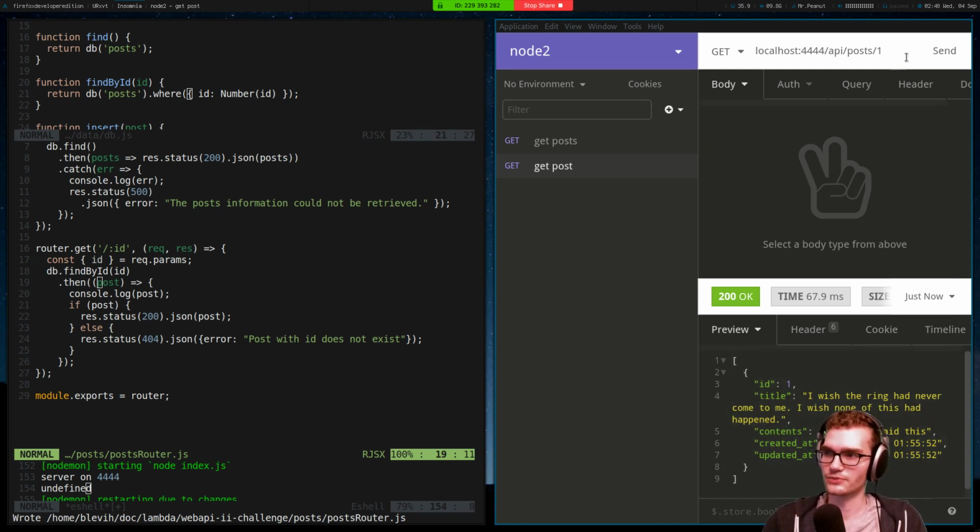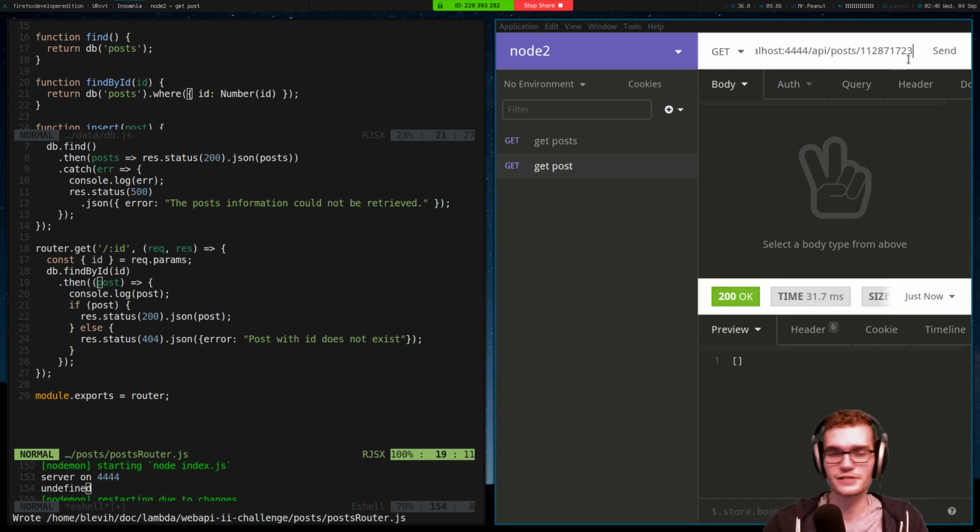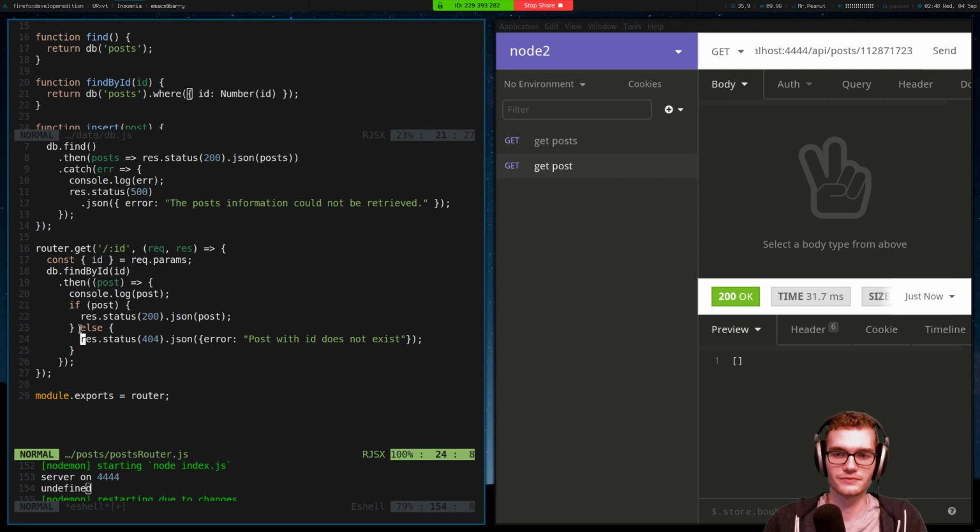But look what happens when I try to get a post that doesn't exist. We send a successful response back instead of a 404, and they receive this empty array. And that's because of this if statement, right? What I want to do is check if this post exists. And in the case that it does exist, I want to send the successful response. And if we don't have a post that matches that ID, then I want to send an unsuccessful response. I want to send a 404 back.